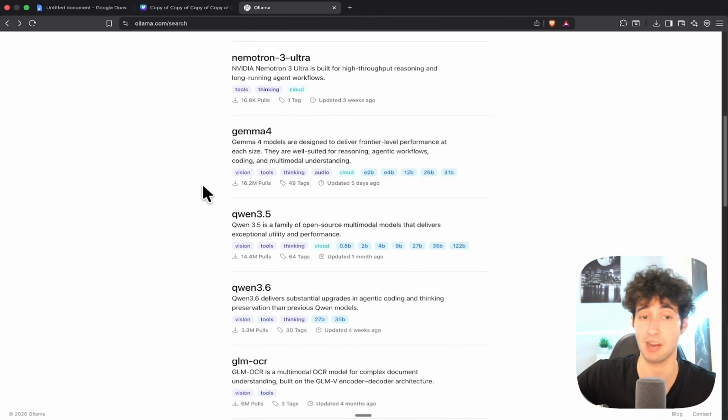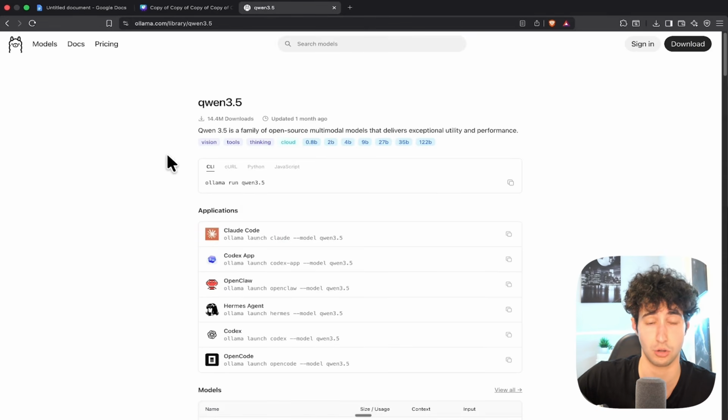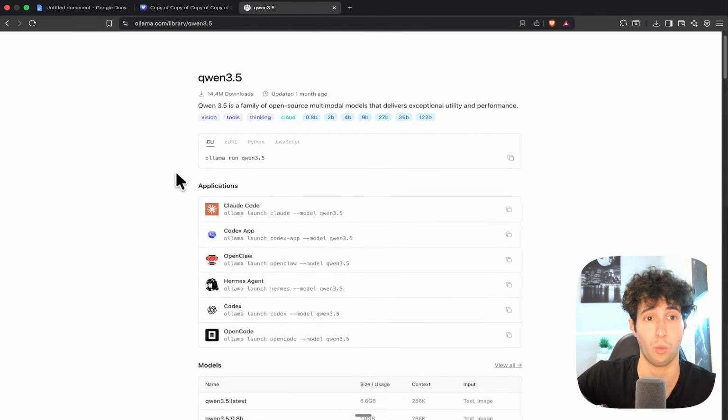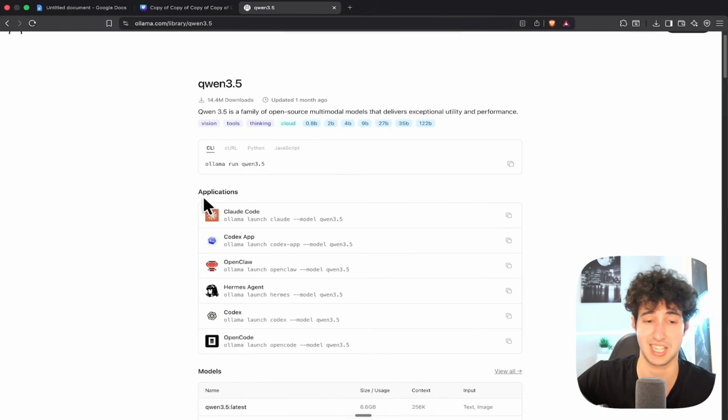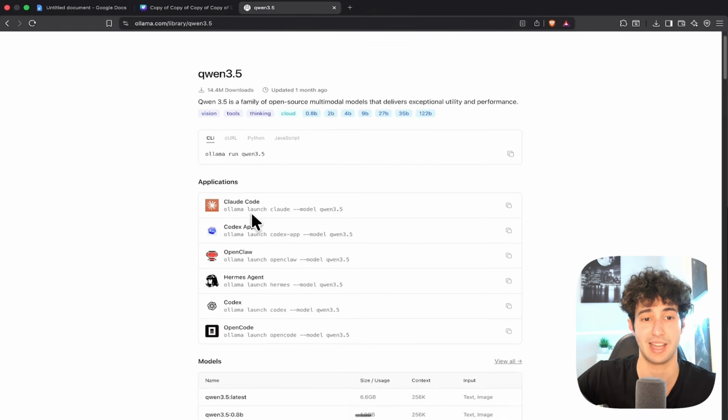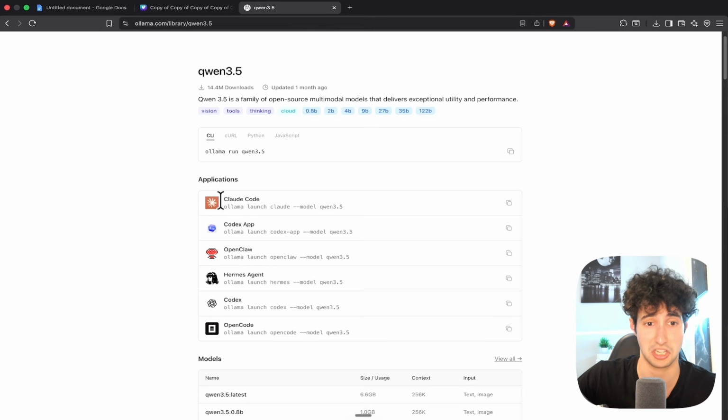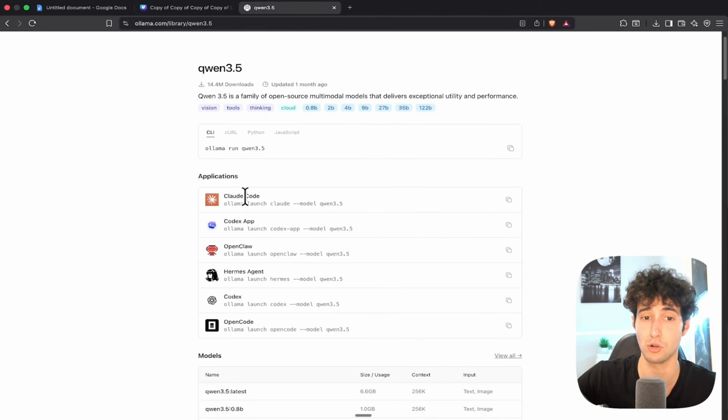Now, let's say, for example, you wanted to download a model like Qwen 3.5, which is a very popular local model with over 14 million downloads. All you would have to do is simply click on it, and then this is going to bring you to this interface, where Ollama literally gives you the exact command with which you can download it in all of these different coding agents. And since we're using Claude Code, what you would have to do is simply copy the command for Claude Code.